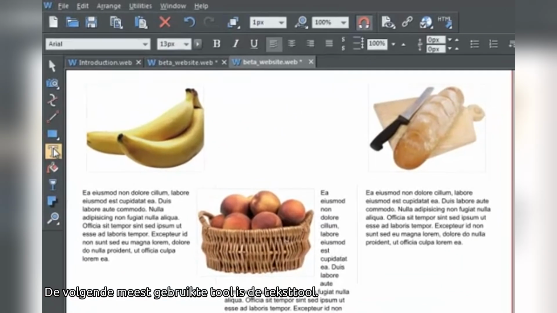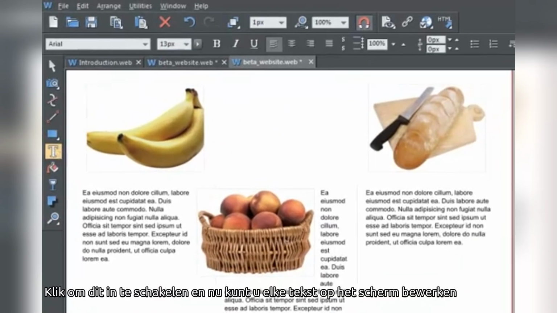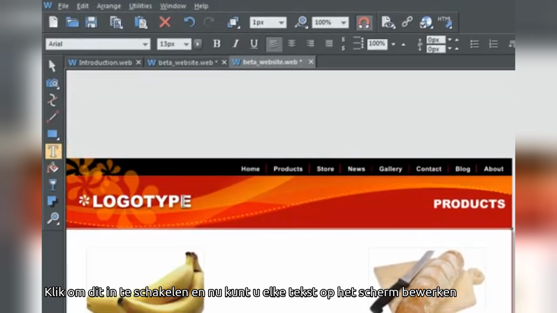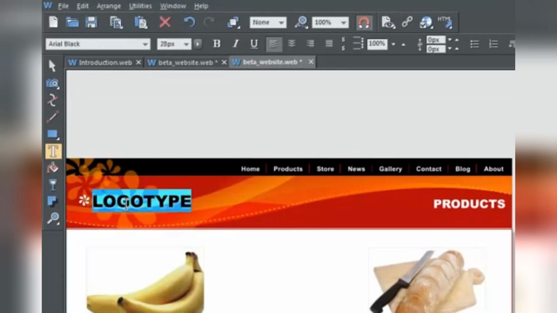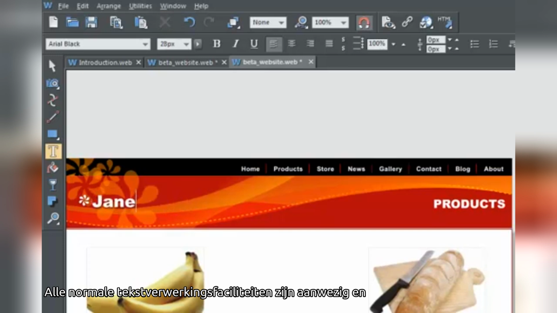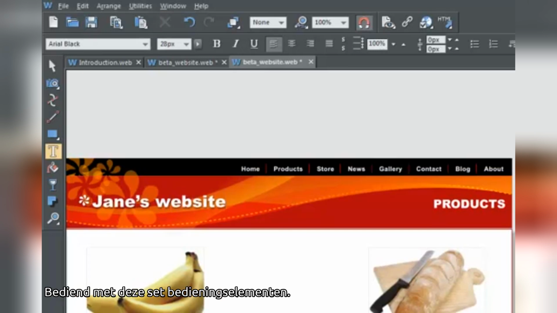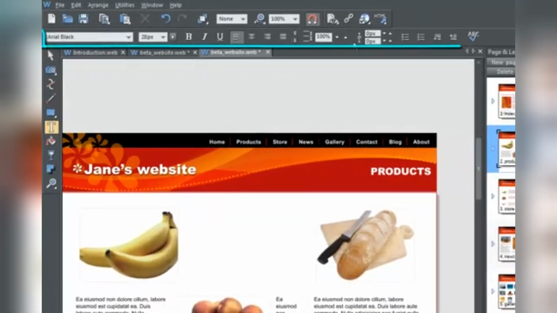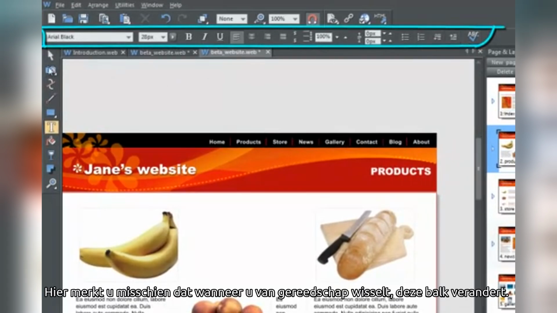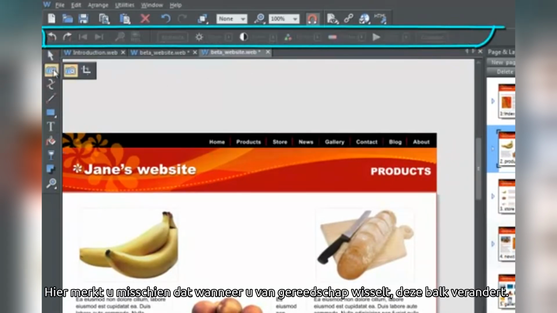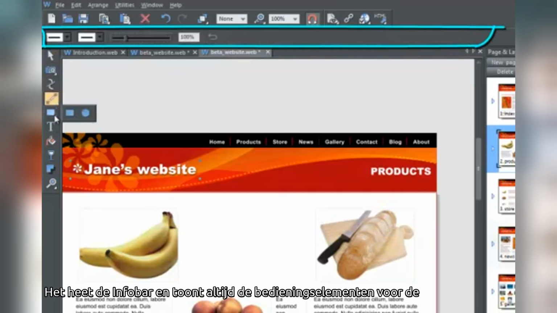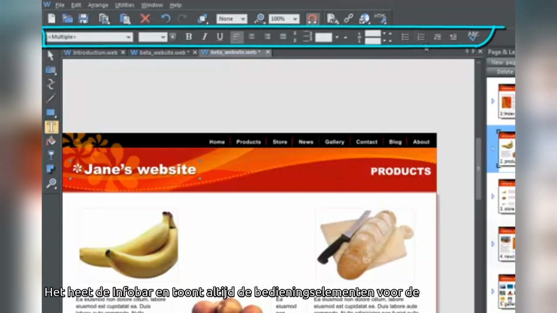The next most used tool is the text tool. Click to enable this, and now you can edit any text on screen by clicking on it and typing. All the normal word processing facilities are available and controlled with this set of controls here. You may notice that as you change tools, this bar changes. It's called the info bar and always shows the controls for the given tool.